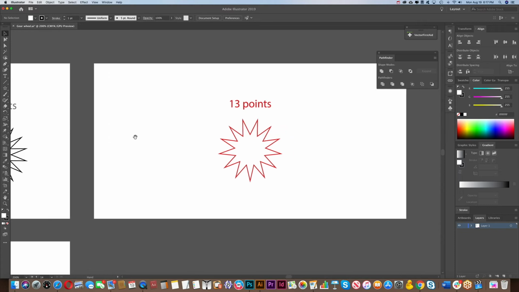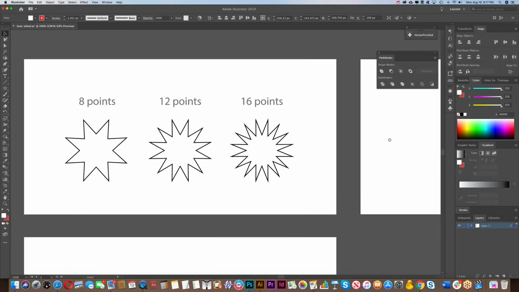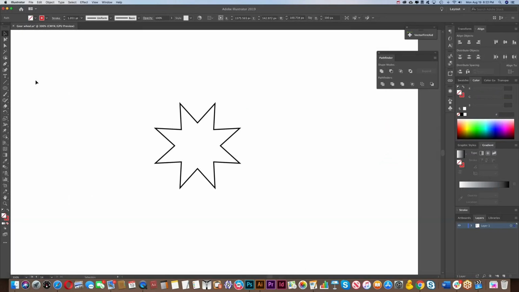So if you look over here, we got 13. I just did an example with 13 points. And if I select that, you'll see that the width is different than the height. The problem with that is that it will become off-center with the other elements that we're going to create later. It needs to be the same width as the height, just like this. So now we'll create a circle for the outer edge of the teeth, the gear wheel teeth.